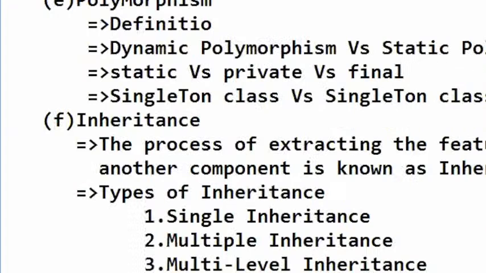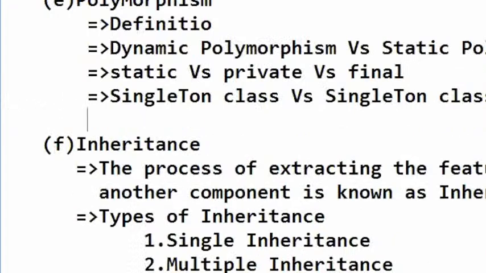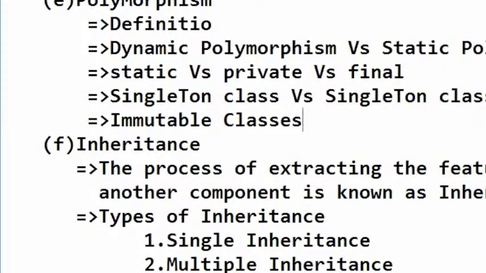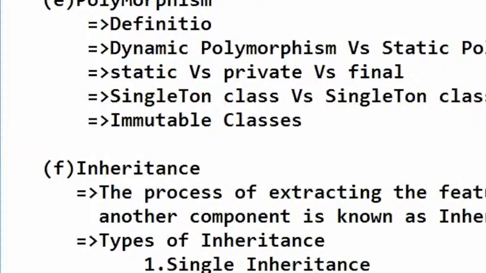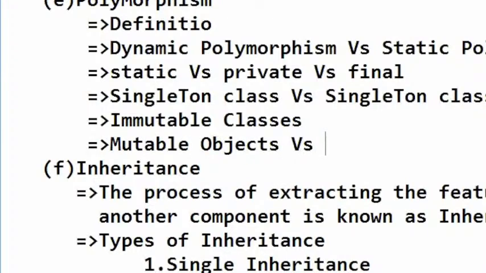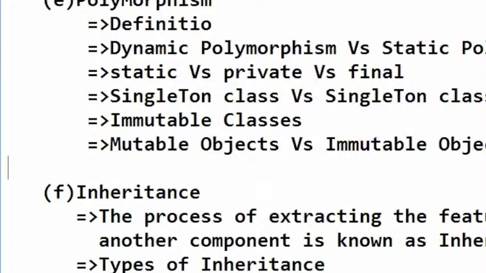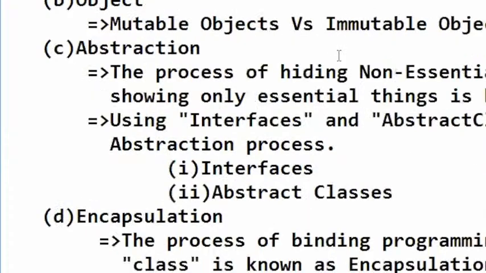Now here, immutable classes, constructing immutable classes. And finally, mutable objects. I'm repeating this statement, mutable objects versus immutable objects. So this is the information now.